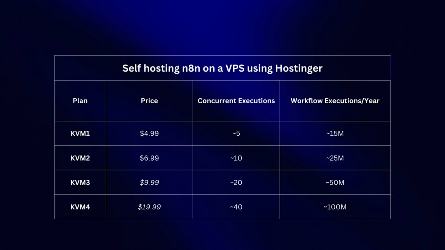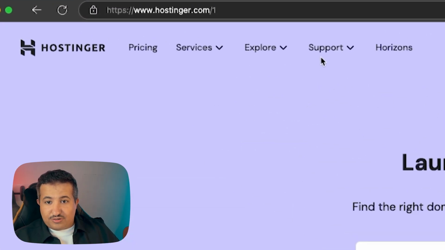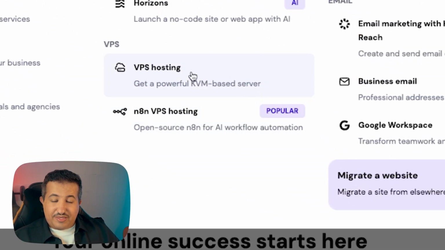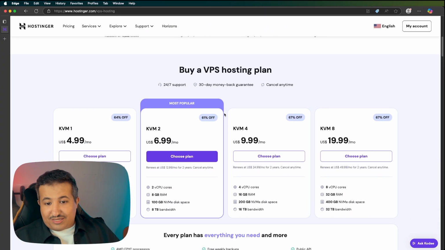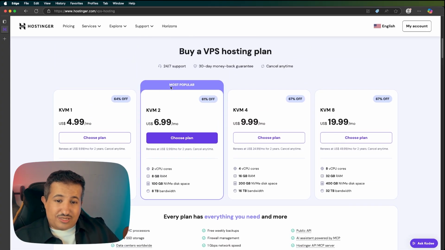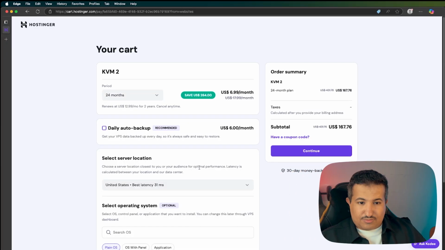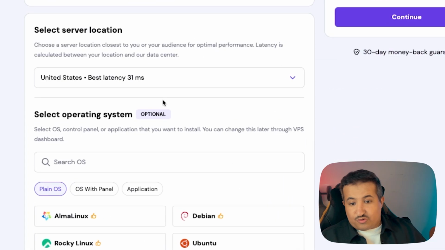I'm going to show you how to sign up for and set up a VPS with the ability to install any self-hosted platform, including N8N. If you go to Hostinger, you can sign up for VPS hosting. It gives you a few options. KVM2 is the most popular for good reasons. Choose your plan, and then choose your location.